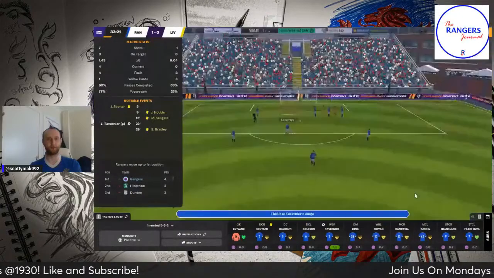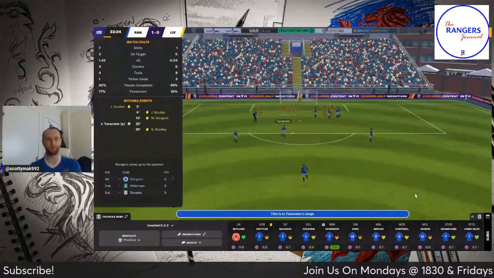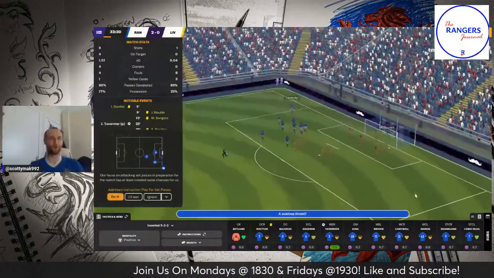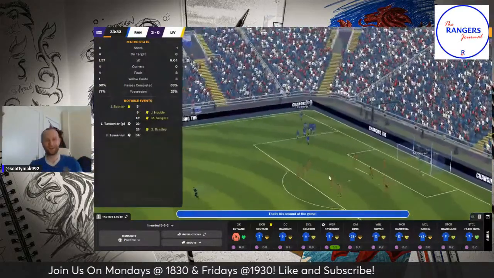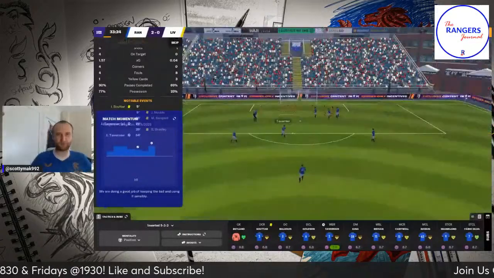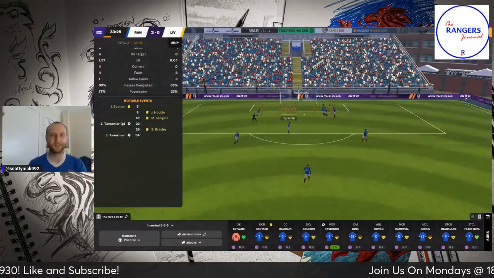There's a free kick for Tav on the edge of the box. So he's going to bend it in. Oh, goal. 2-0. Get in. That's what we should be doing against Livingston. Do you know what? Where was this in the first game? Where was this performance in the first game against Kelty?